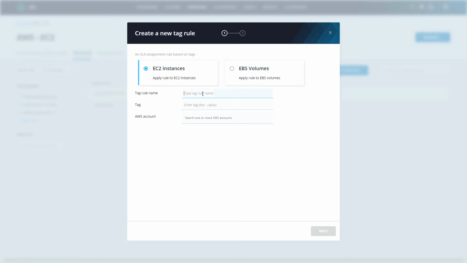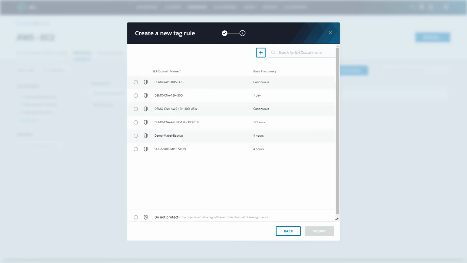We'll basically give it a name, and then we'll define what tag we want to utilize. In this case, I'll say look for anything that has an environment tag, which is set to prod. I'll select the appropriate account that I want to apply this policy to. We could apply a tag rule across multiple accounts if we wanted to. Then I'll simply click Next.